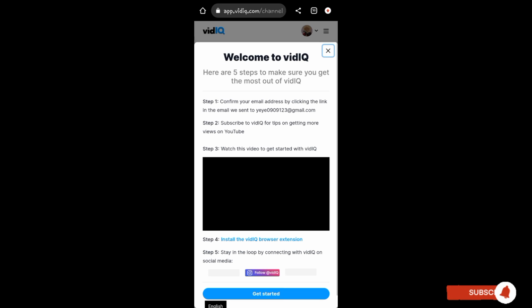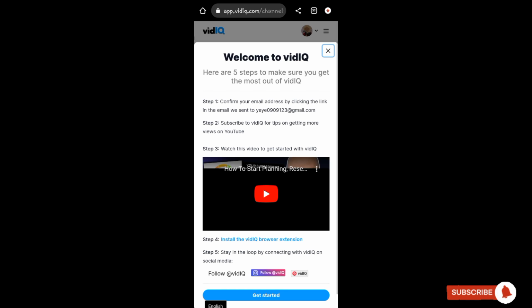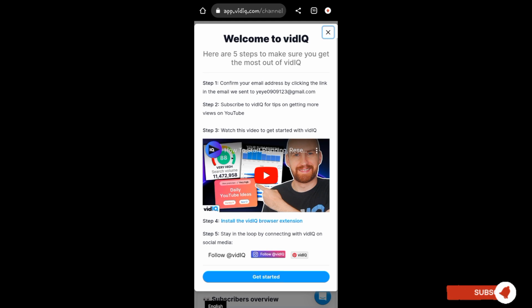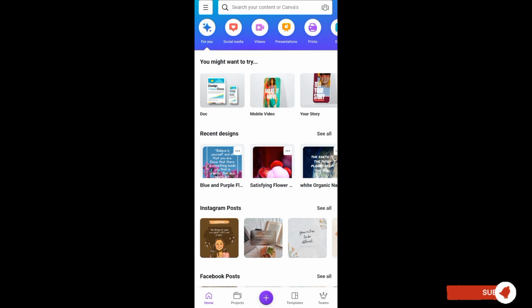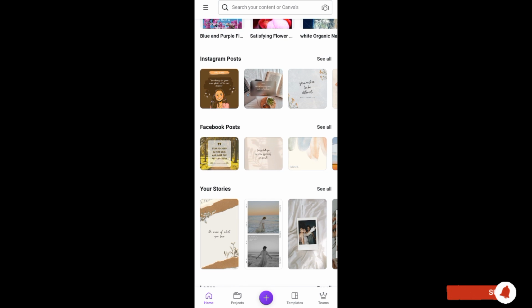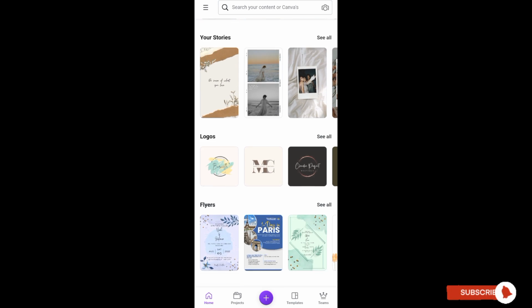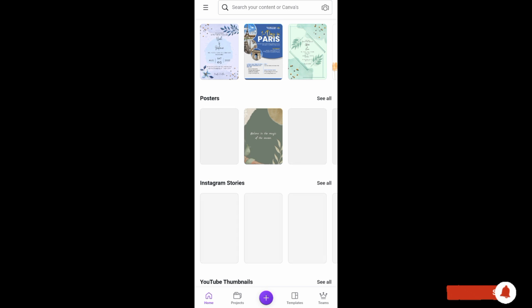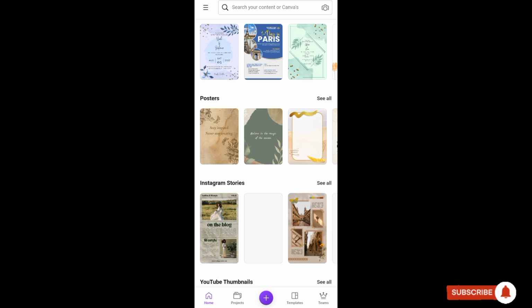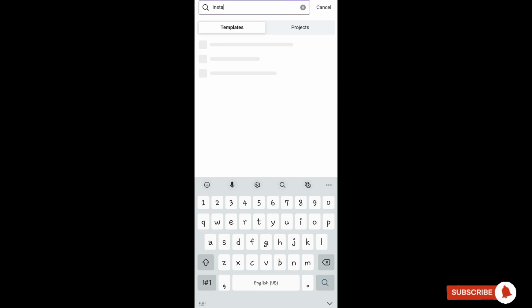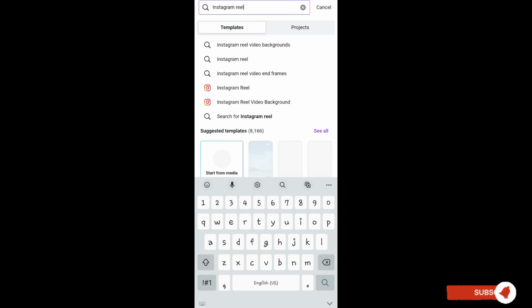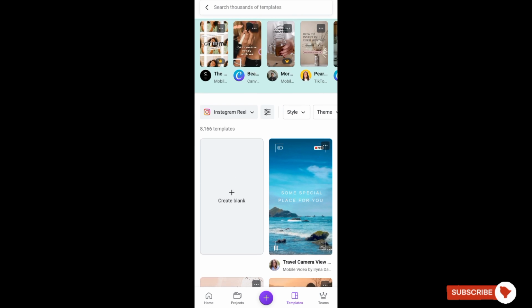And now, as we have our script, we can proceed to the video. You can open your Canva app. You can see a lot of templates here that you can use, like Instagram post, Facebook post, your stories, logos, flyers, posters, Instagram stories. But what we are going to do is search for Instagram Reels. And then click on that.